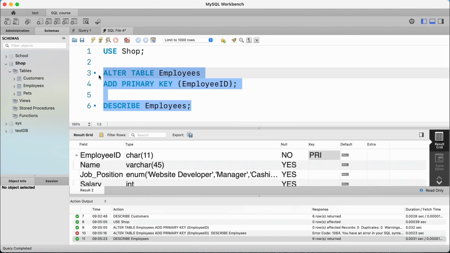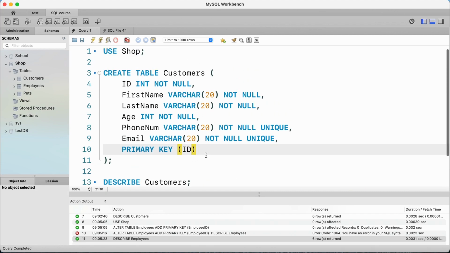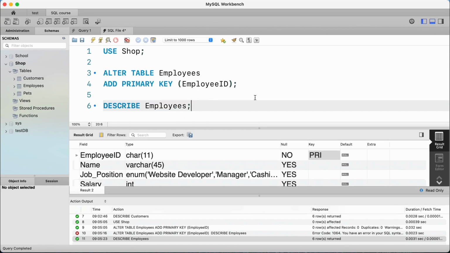We changed the table. Before, we specified a primary key while creating a table, but now we are changing the table to specify it has a primary key, because before we didn't know about primary keys, so we didn't add it while creating the table like this. So we created a table and now we changed the table to add a primary key because this table was created long ago.